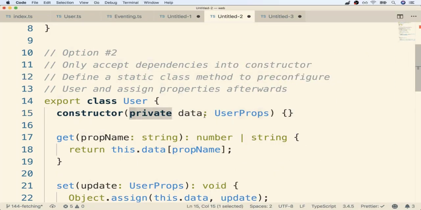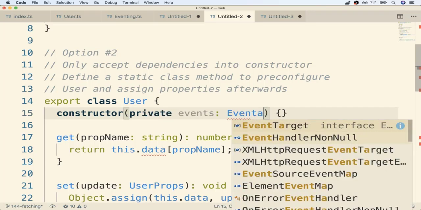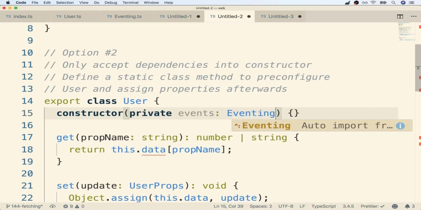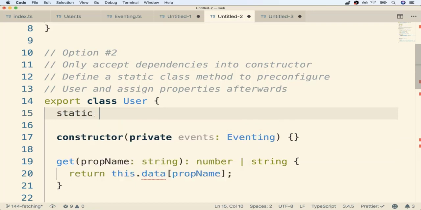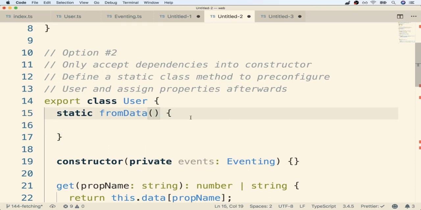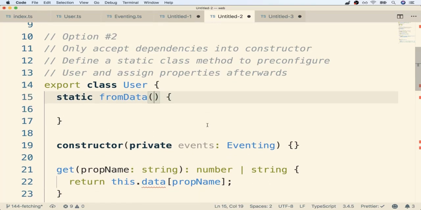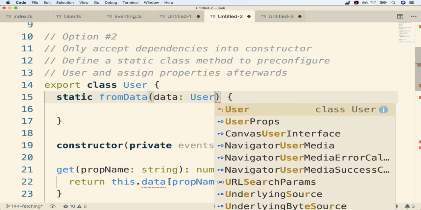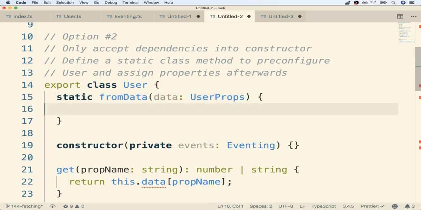Okay, so inside of my constructor, I would say the first argument is always going to be something that I'm going to use for maybe like an events property. And that will be an instance of eventing. So then I can define a static class method to give me like a pre-configured copy. And I'll say maybe how about like fromData or something like that. So then we'll take in some properties for the user as an argument to this class method. So I'll call this data, and that needs to satisfy the user props interface.